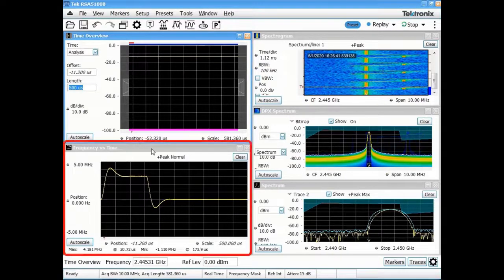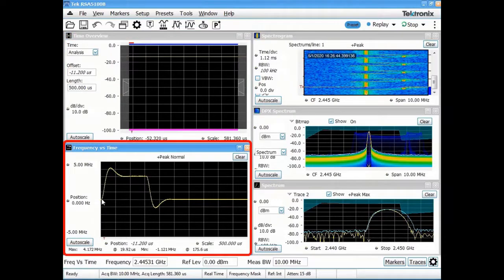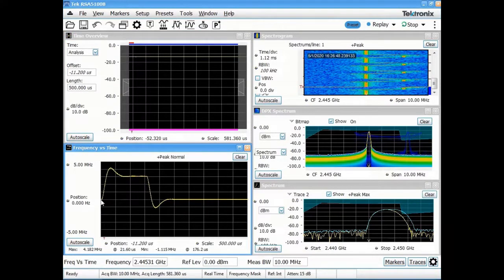The frequency versus time plot down here shows me the instantaneous frequency deviation versus time, with the center of the plot being equal to the center frequency of the analyzer. So you can think of this as an FM demodulation view. The trigger location is indicated in each of the time domain displays.